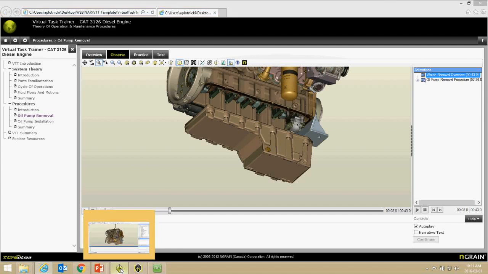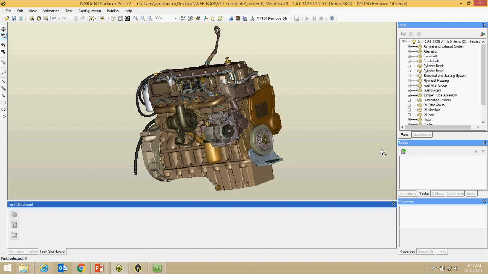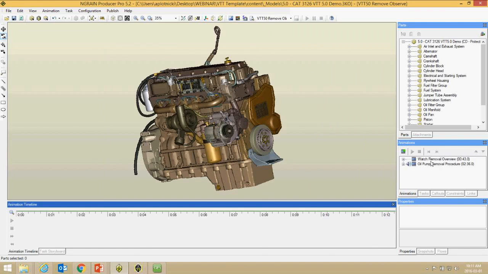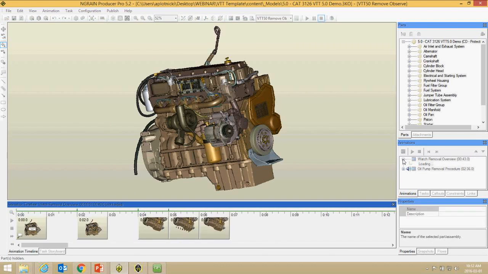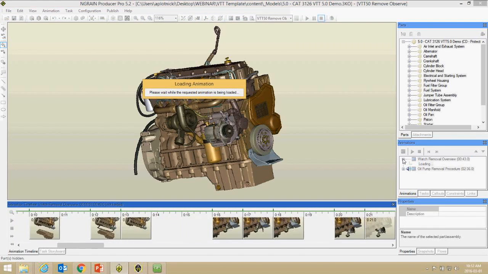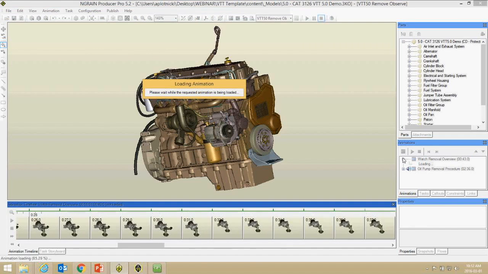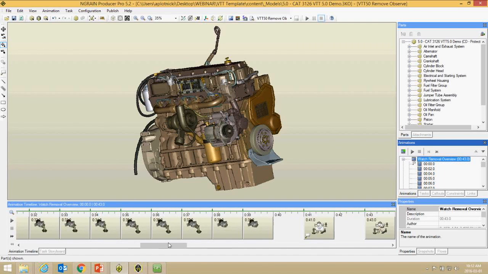So here we're back in Producer. We have the animations here. This is the watch oil pump removal animation. So I'm going to click that to open it. It loads. It takes a second or two, but not very many of them.